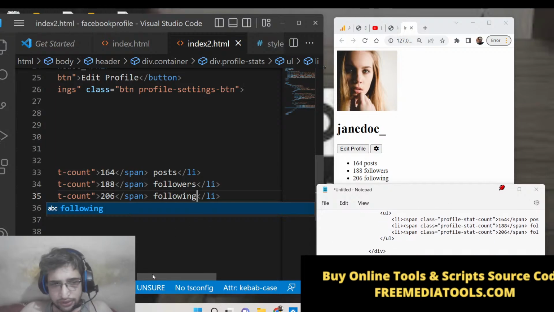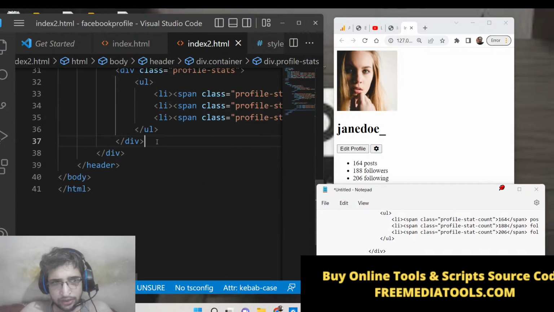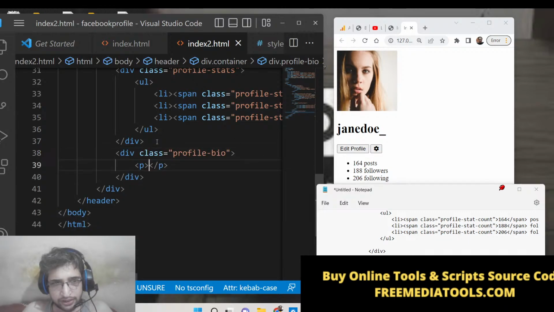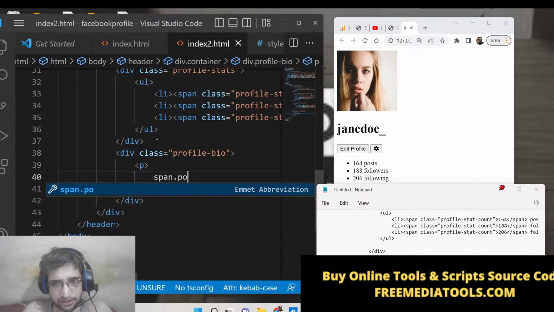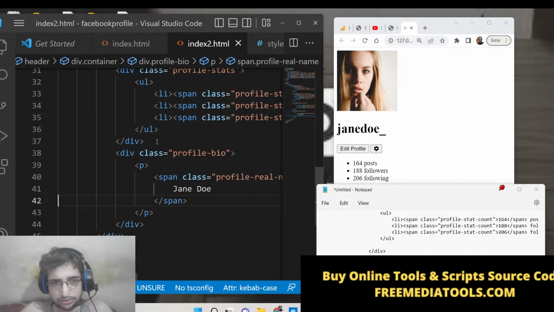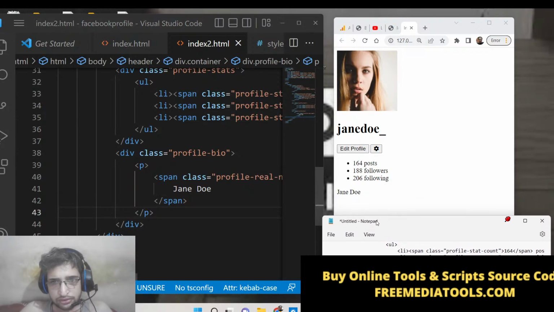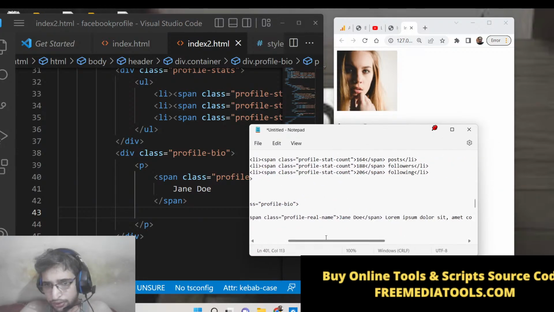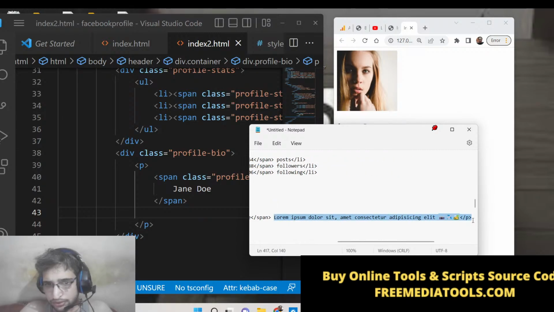So after this, guys, we will now target another section here, which is for the biography, profile bio, and inside this we will have a paragraph and a span tag which has a class of profile real name, and here we will write Jane Doe, and then we will have a simple biography. You can write any biography of you want here. I will just copy this.